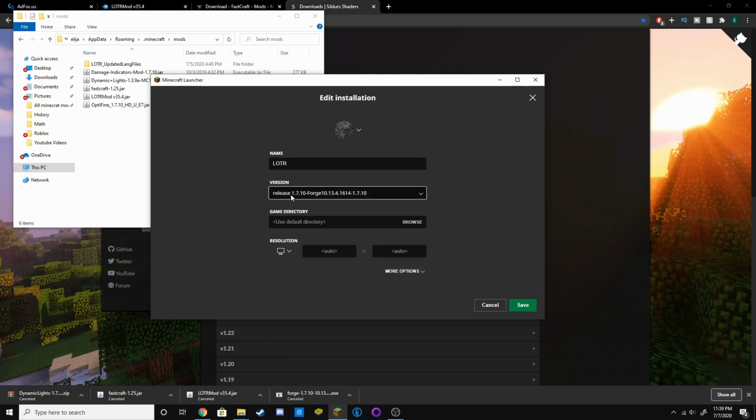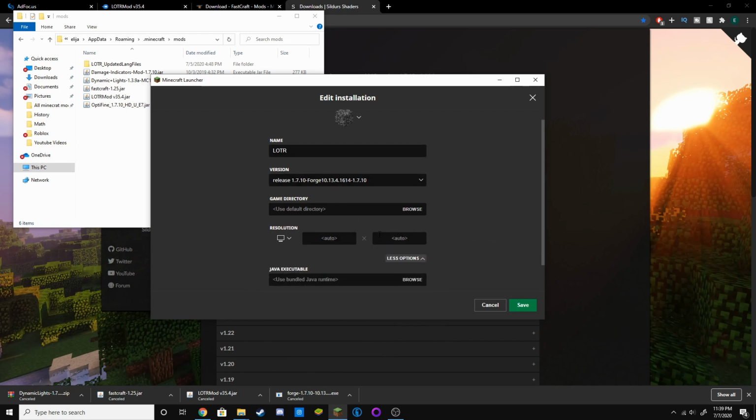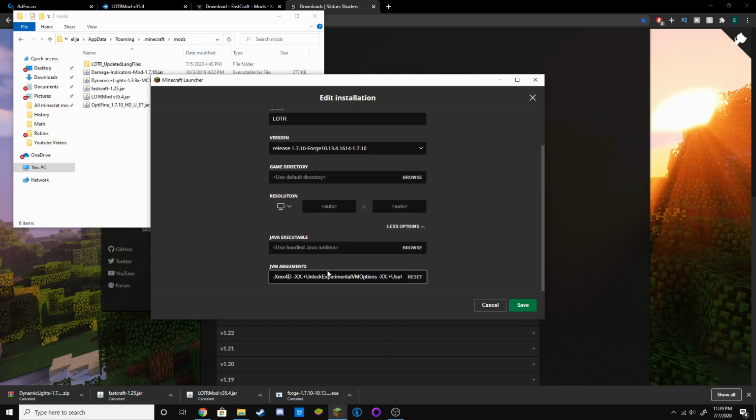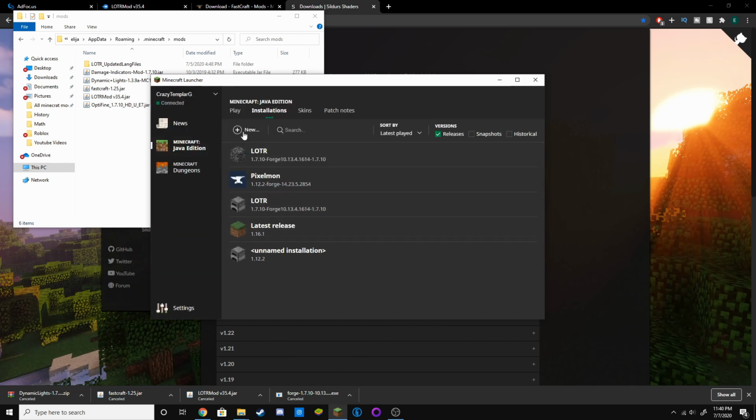It should say your Forge installation right here. Click more options, and right here, it's going to say 2G. I recommend you get rid of that 2 and put 4G. Only do this if you have 8 gigabytes of RAM or more, and then you should be good. So then click save, and that should be how you use it.